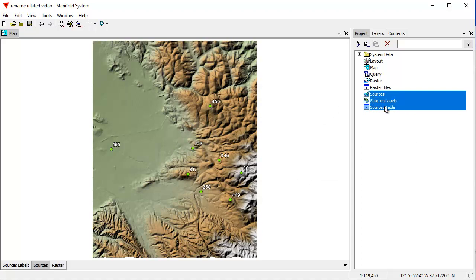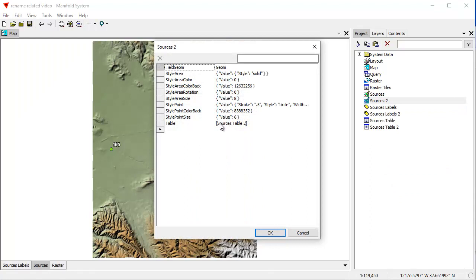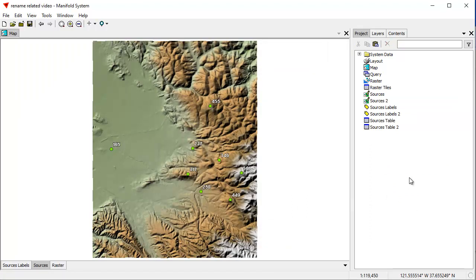Very often we might want to make copies of drawings, and we can do that by doing copy, and then I click paste. And what we've done is we've made an independent copy of this entire ensemble: the sources labels, the sources drawing, and the sources table. And when Manifold does a copy and paste like this for you, it automatically updates everything. So, for example, the sources drawing knows, if you look in the properties, that it should take data from the sources table 2. It adds that numeric postfix.